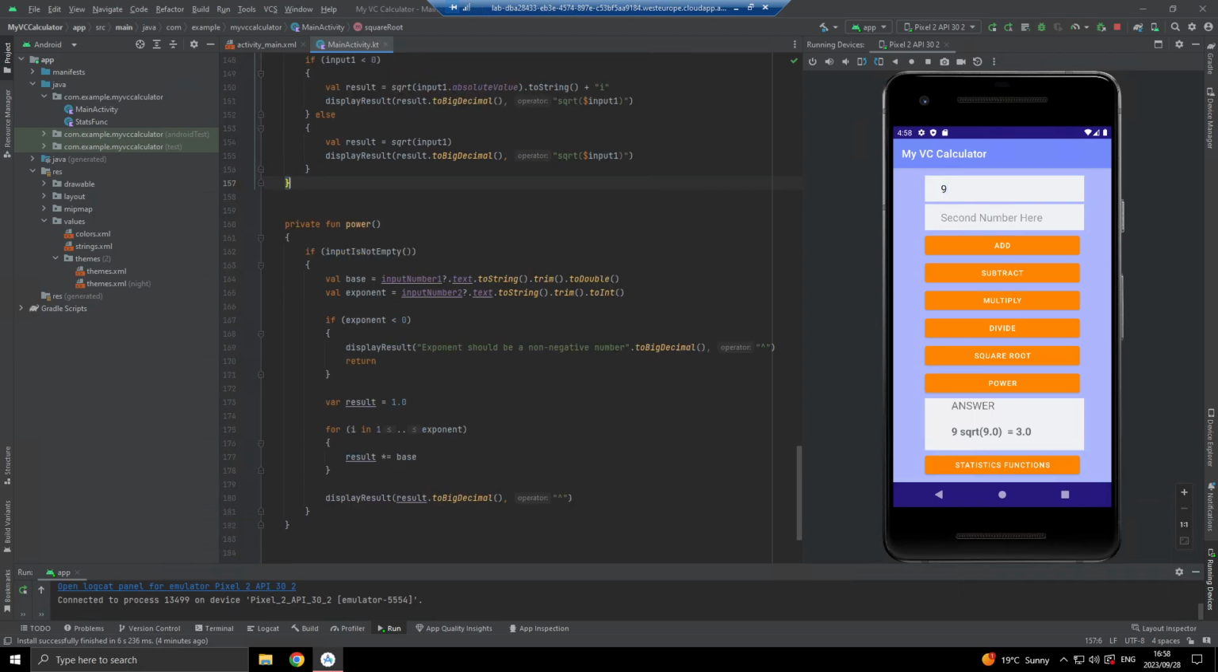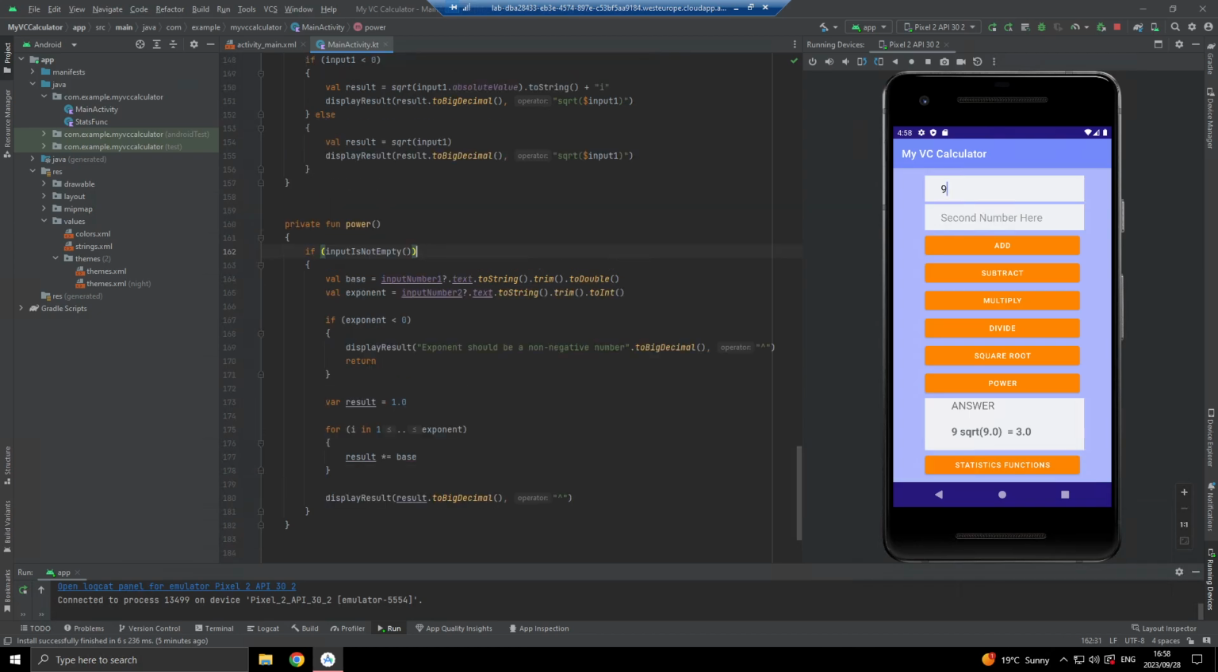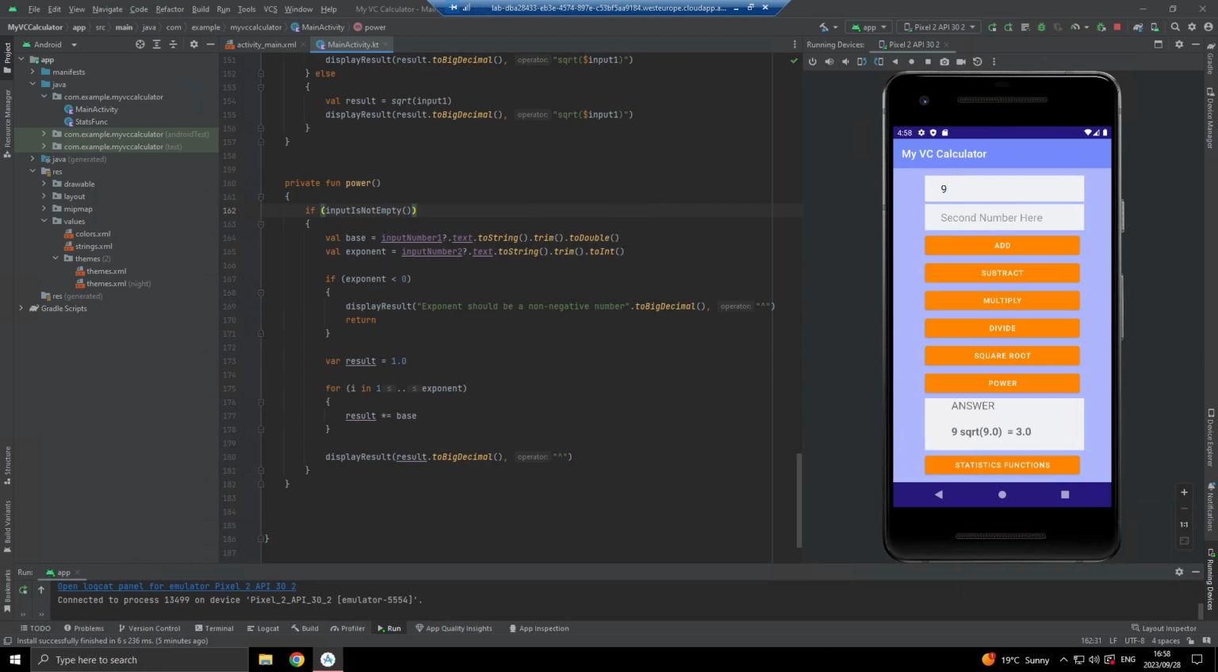Coming down to the power, the POE states that the power needs to use a loop to calculate. So here we've included the input is not empty function that we haven't included here, and we've brought base and exponent. The base we've put into the first edit text bar here, and then the exponent to the second one. And if the exponent is less than 0, it will display this message to just make sure that you can only put in a positive number.